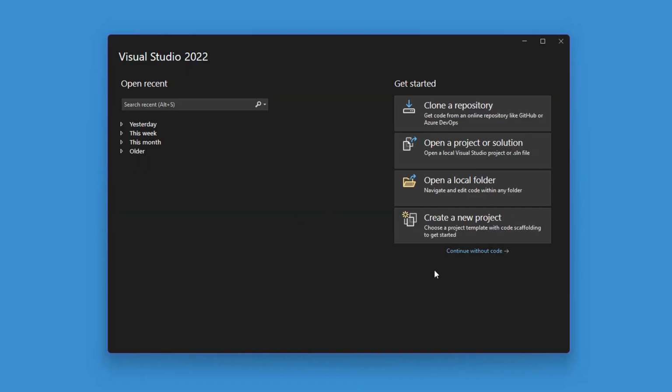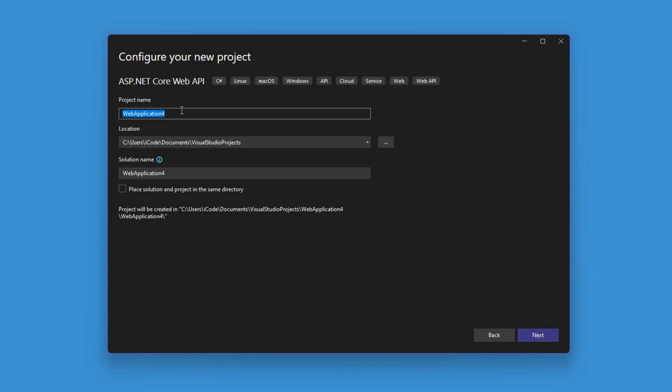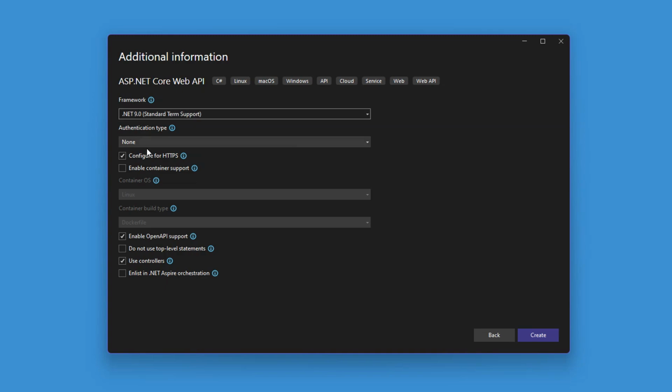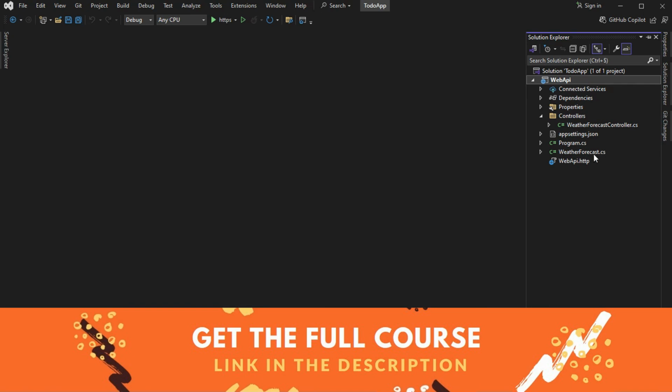Now let's create a new project. Then here let's select C# and Web, and let's select ASP.NET Core Web API. Then next, let's call this project Web API, and let's call the solution To Do App. Then next. Then here let's select .NET 9 and let's use HTTPS. Also we need to check this box to use controllers. Let's click on Create. So this is the created project, and by default we have this controller, we have this model, and we have this file. So let's delete them.